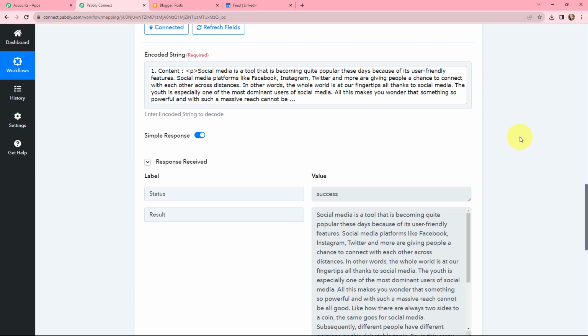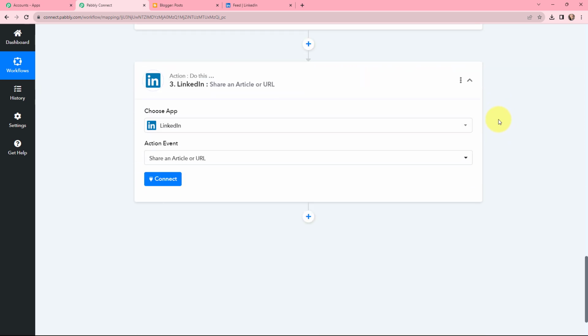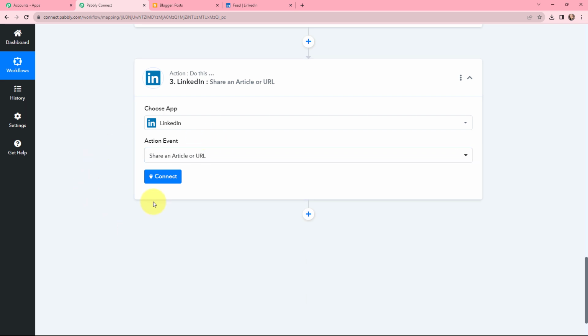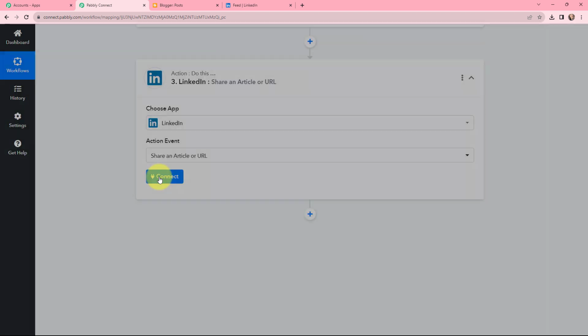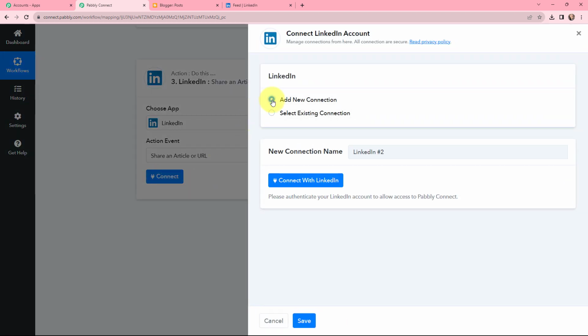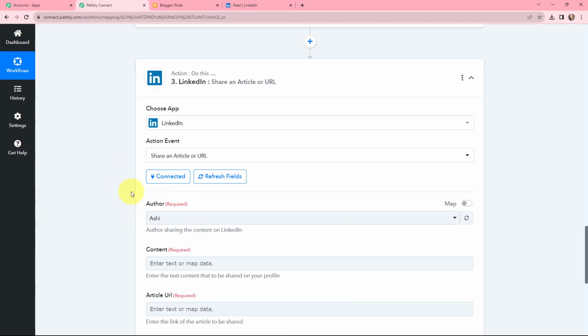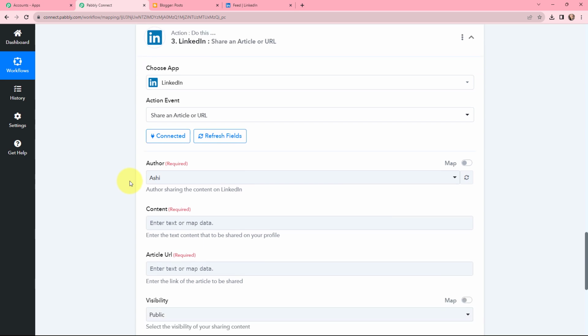Now moving further, as I want to share it as a post on my LinkedIn account, in this window I need to establish a connection between LinkedIn and Pabbly Connect. So here I'm going to click on connect. And now I will add a new connection. I've already logged into my LinkedIn account, so I'm going to click on connect with LinkedIn. Here you can see that the connection has been established successfully.